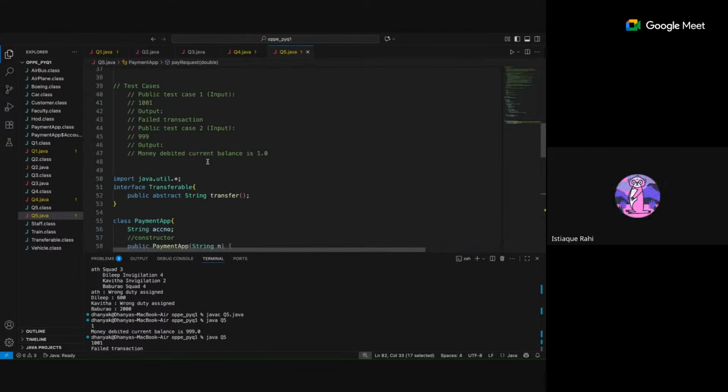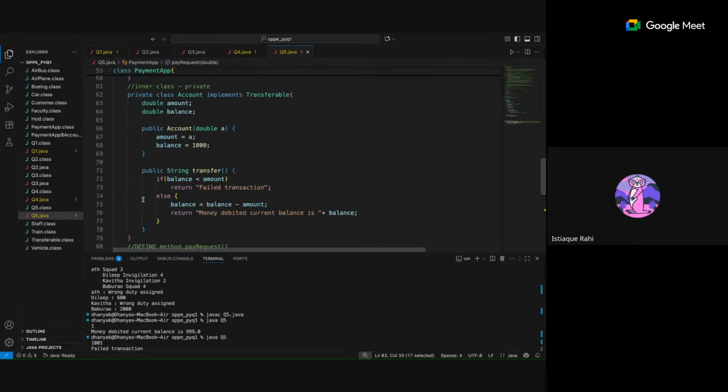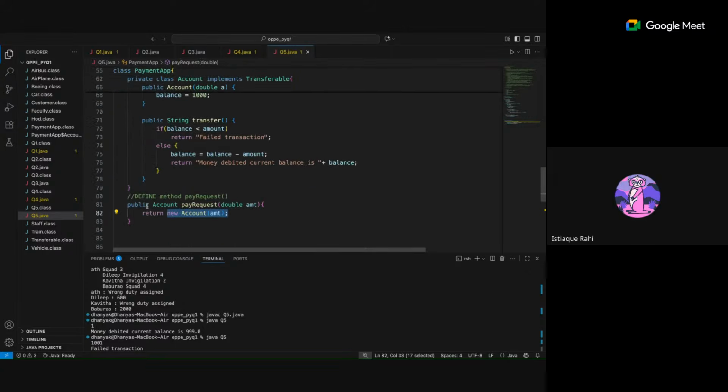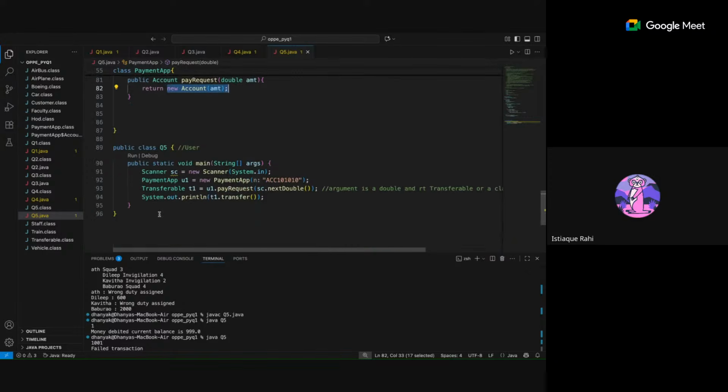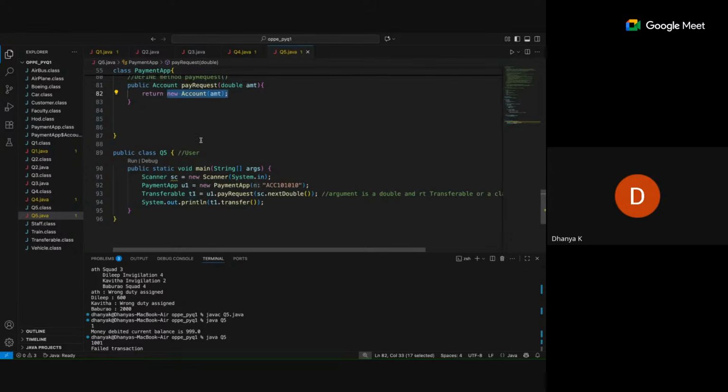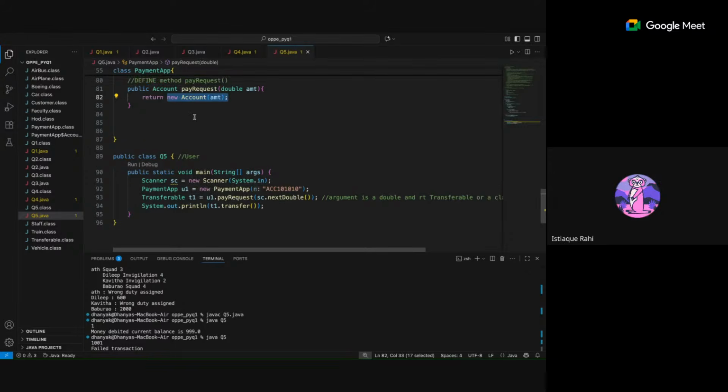We have an interface. It is like a getter method, but instead of getting an instance variable, we are getting an object of a private class. Yes, we are getting an object of a private class, ma'am.